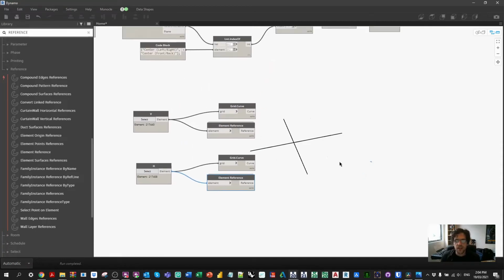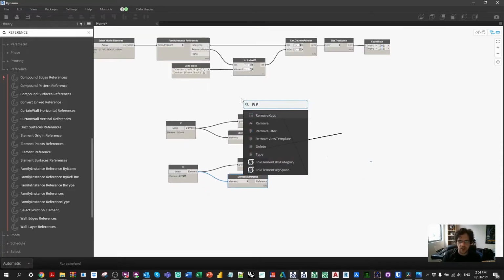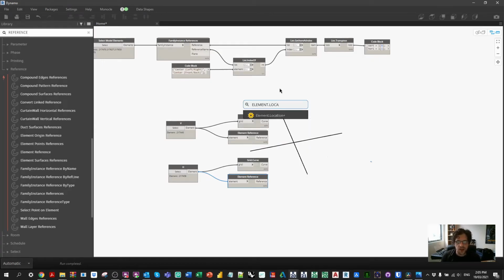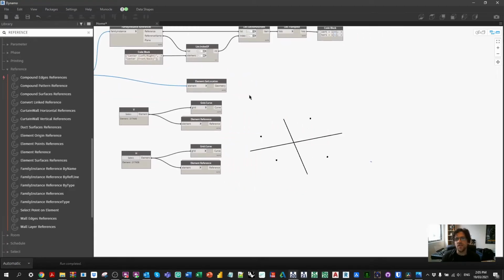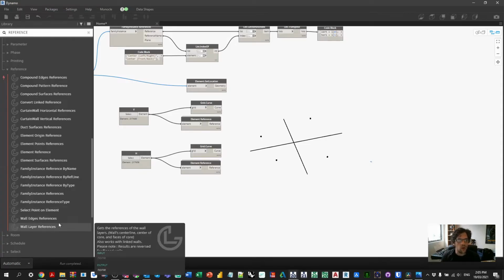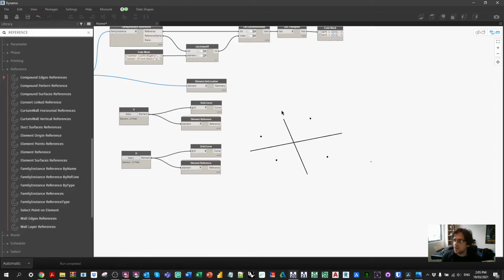From here, we need to actually get the location of each of our columns. So to do this, I'm going to use the element location node, but I might need to do get location. I think that's what it's called when you search for it. Yep. So I'm going to take my original columns, and these are going to be represented as points. Not every element in Revit is represented by a point. For example, a wall. If you do walls, you might need to use things like wall layer or wall edge references. So it's always going to be different depending on what you're dimensioning.